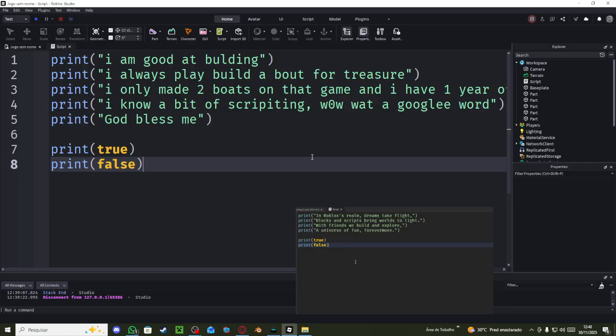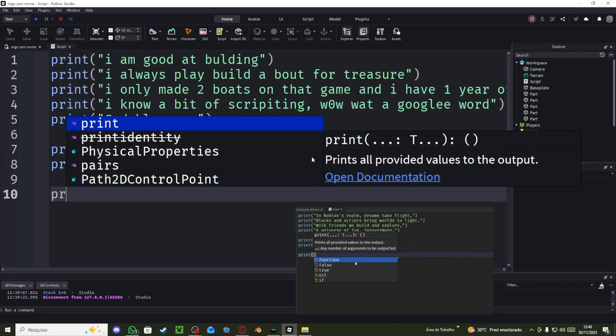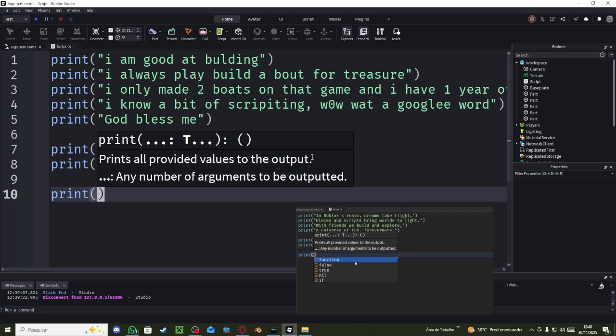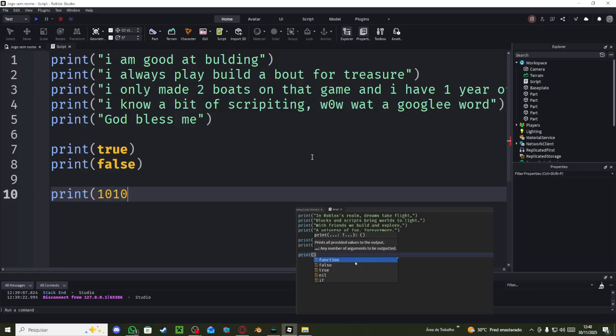So that's the first data type. But the next one I'm going to introduce to you is a number. So I'm going to drop two lines down here, write another print statement, have the open parentheses, and I don't think I need to explain what a number is. I think it's pretty self-explanatory. But in terms of the size of the number we can use, it kind of is limitless.